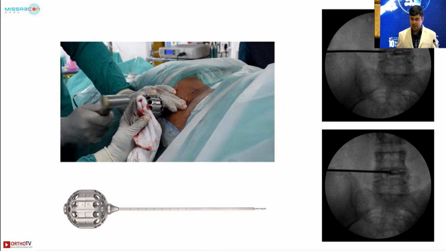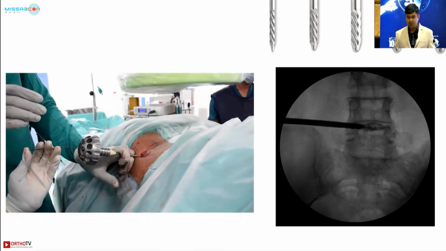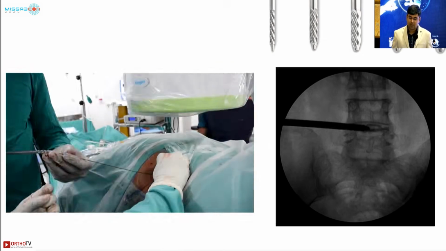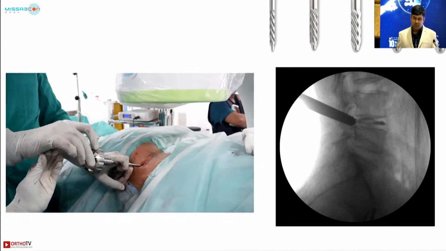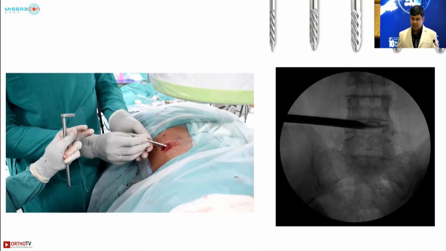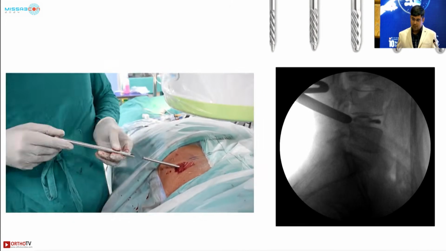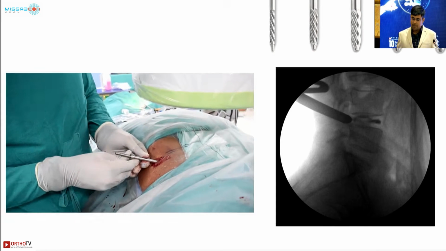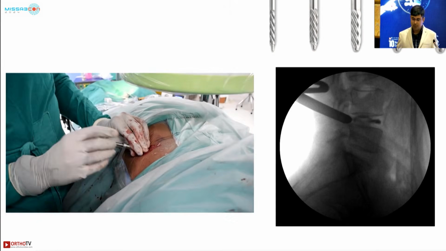Then I change the sharp Tom CD to the blunt Tom CD and push the blunt Tom CD into the epidural space. After that, I do serial reaming with number 4, 5, 6, 7, 8 and sometimes a 9 mm reamer, which allows you to pass your working cannula into the foramina and allows easy access to the epidural space. So this is the final positioning.